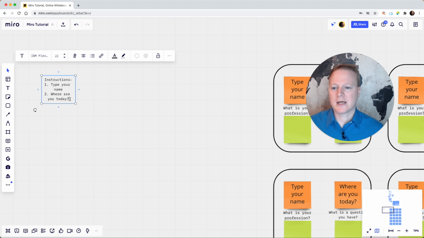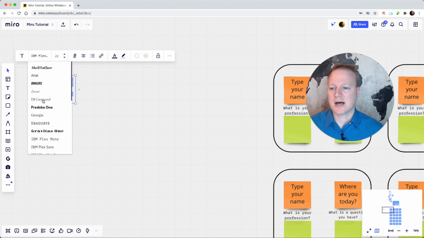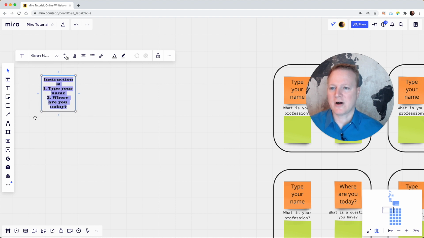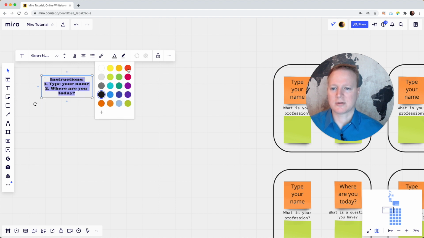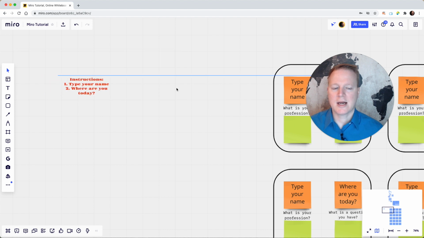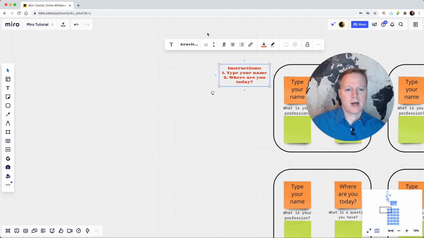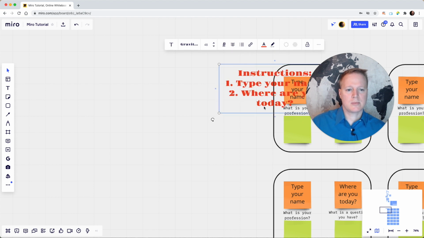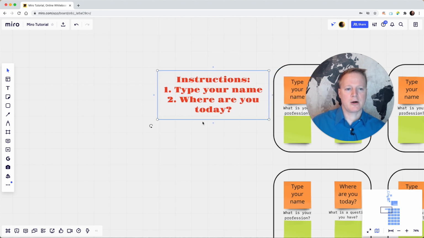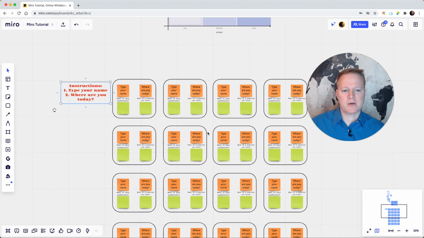Now, again, at any time, I can decide I want a different font. I want to stretch this out a little bit. I would like to make this maybe some more attractive colors. And I can move this text box over here, which in the real world, I would probably make that a bit bigger. There we go. So now we've got this big template that we've created.